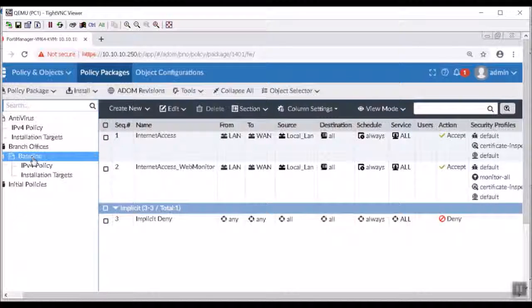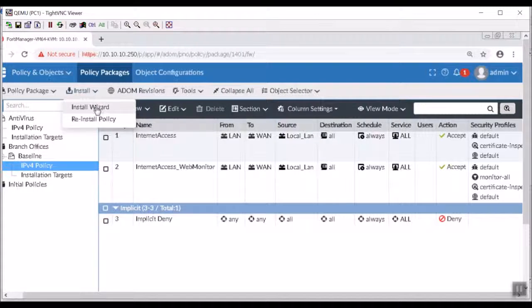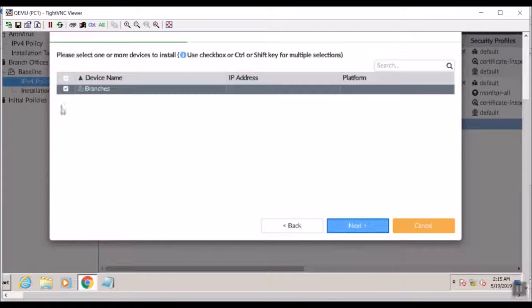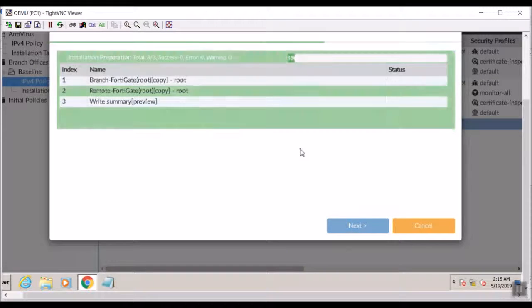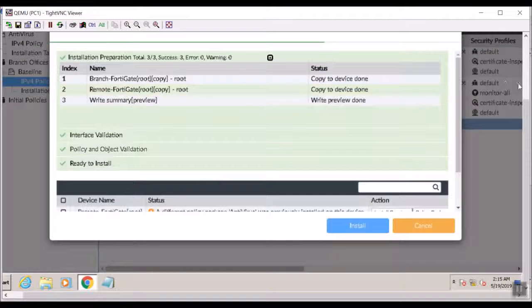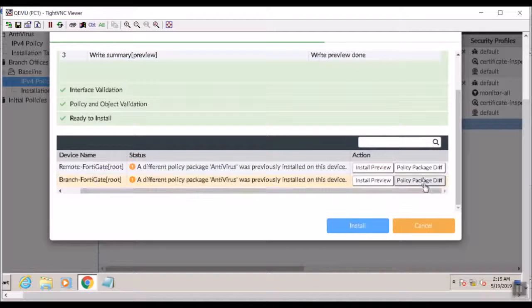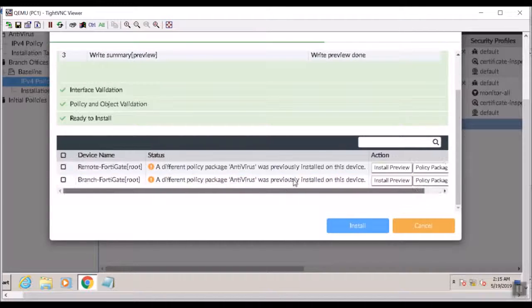So now I come over here to baseline. I say install wizard. Cool. I hit next. All right, branches. I hit next. And it should push it to the remote and the branch FortiGates, as you can see. So we have our preview. Now it's giving me a warning saying, hey, you were using a different policy package before. Is this correct? And you can even look at the diff file, and we did that before. That is okay. So we're going to hit install.